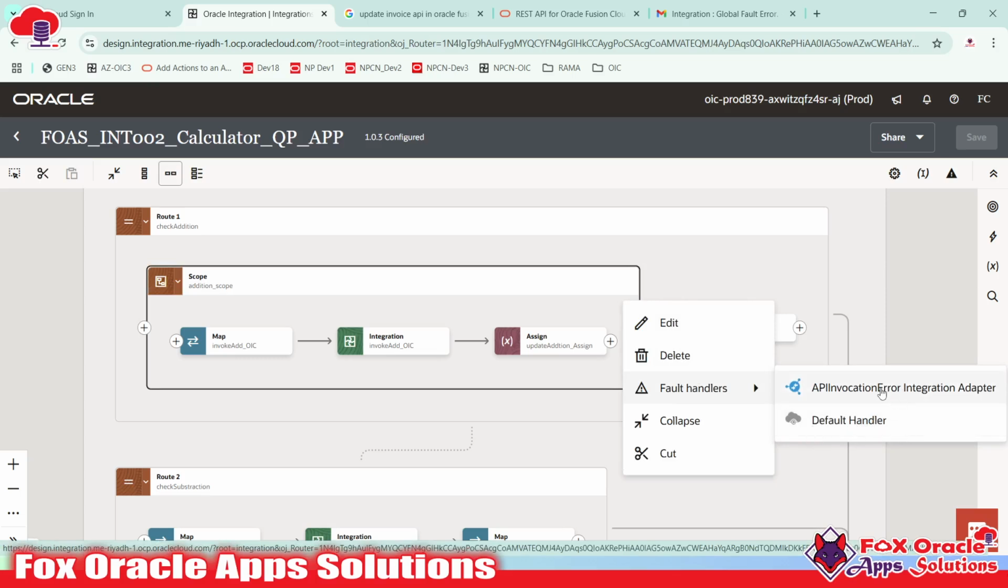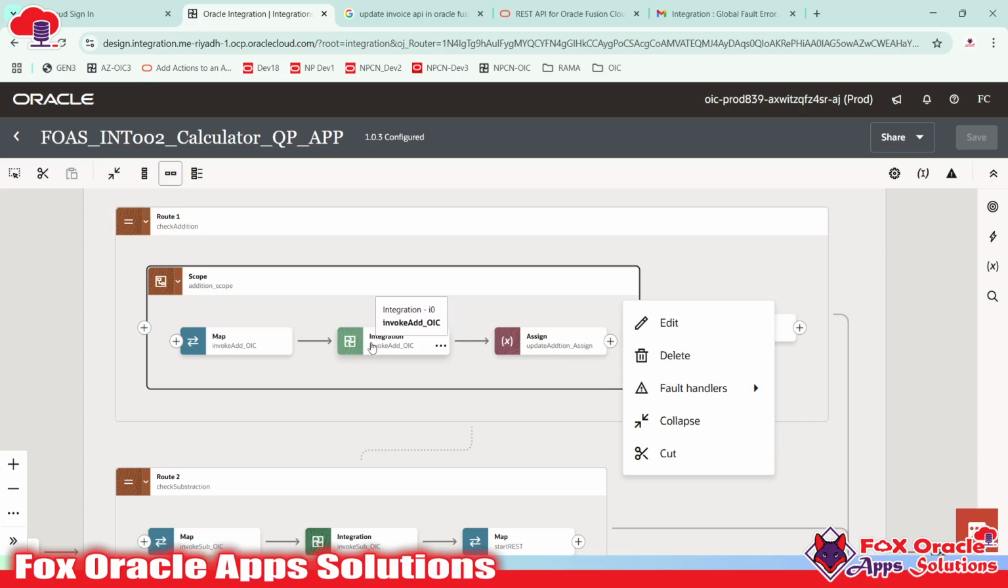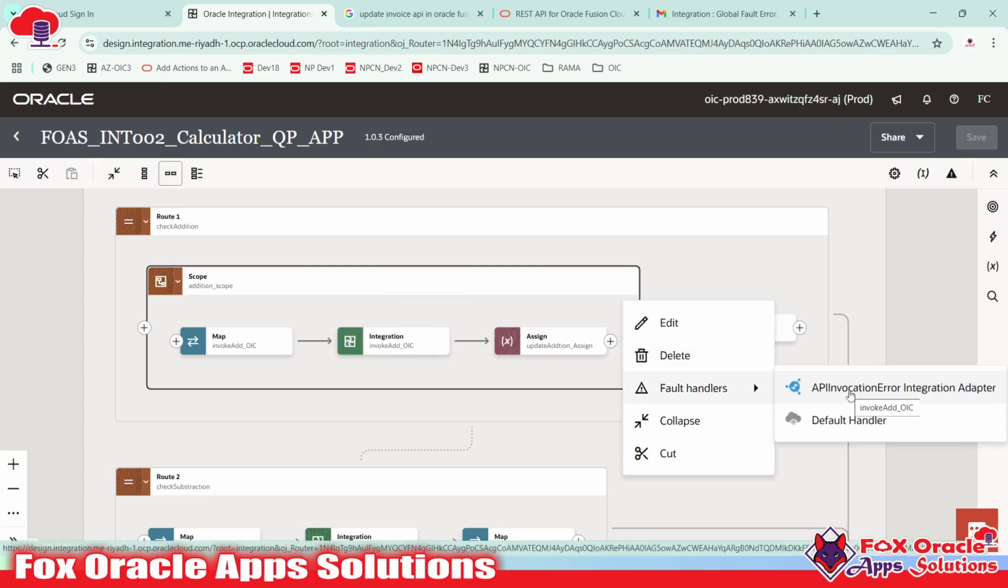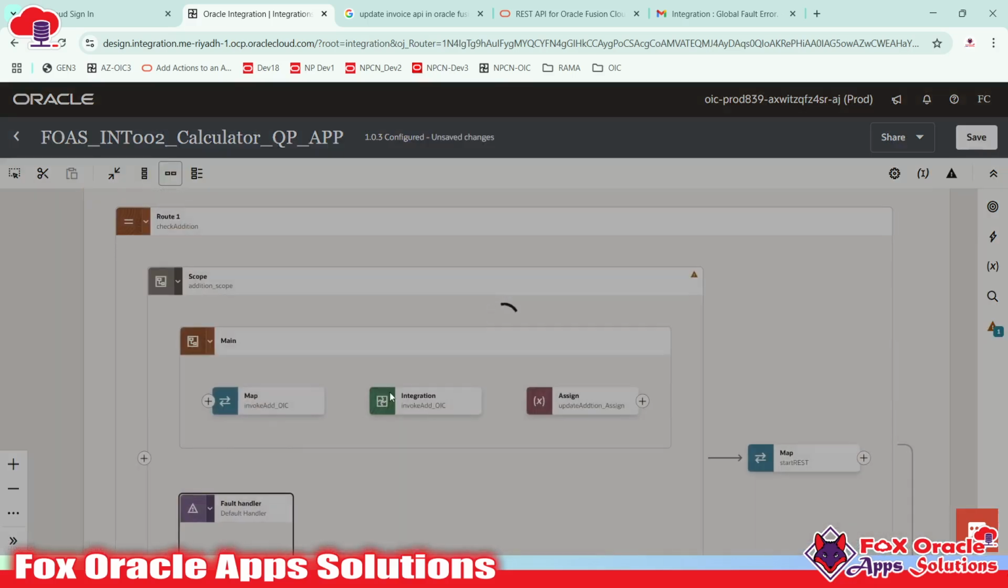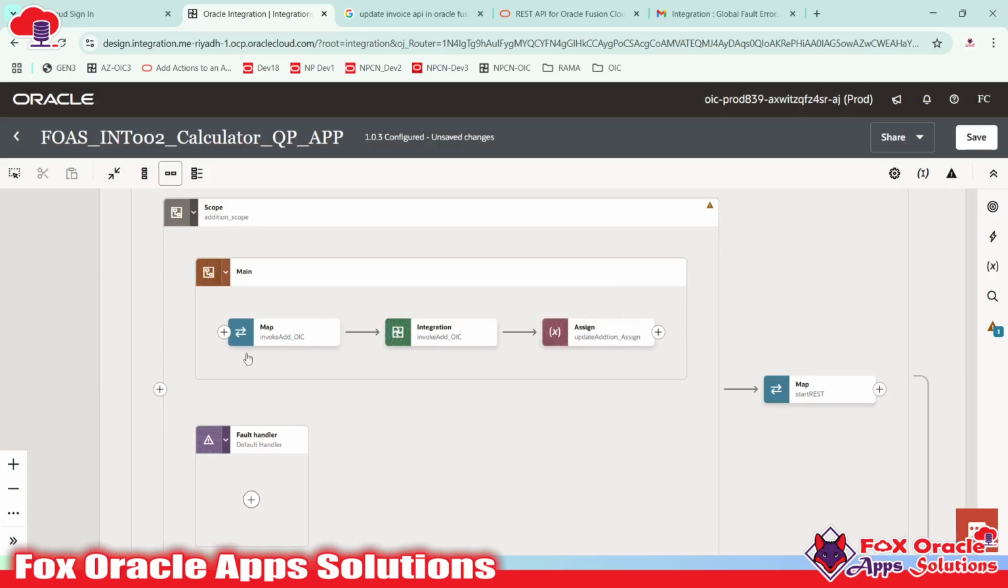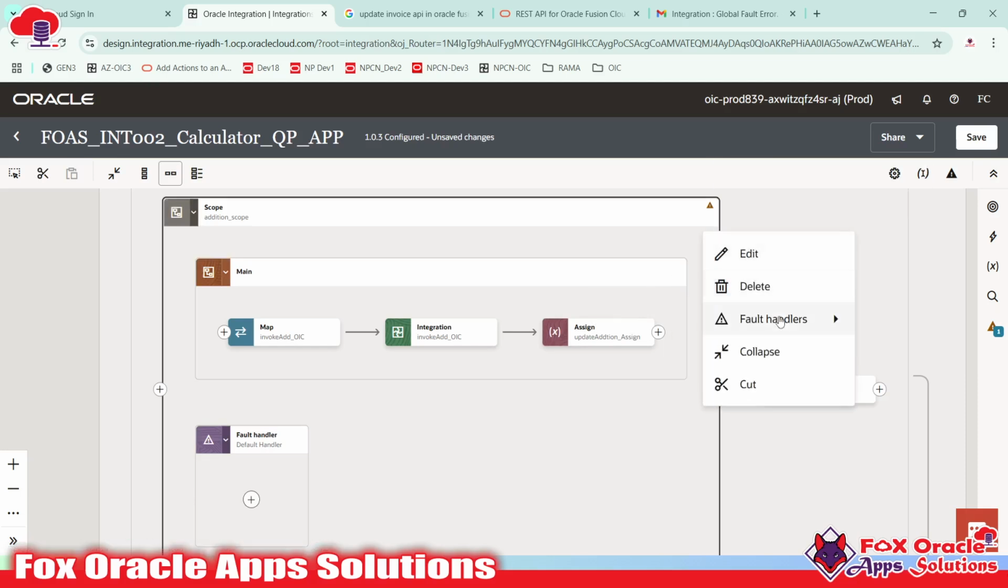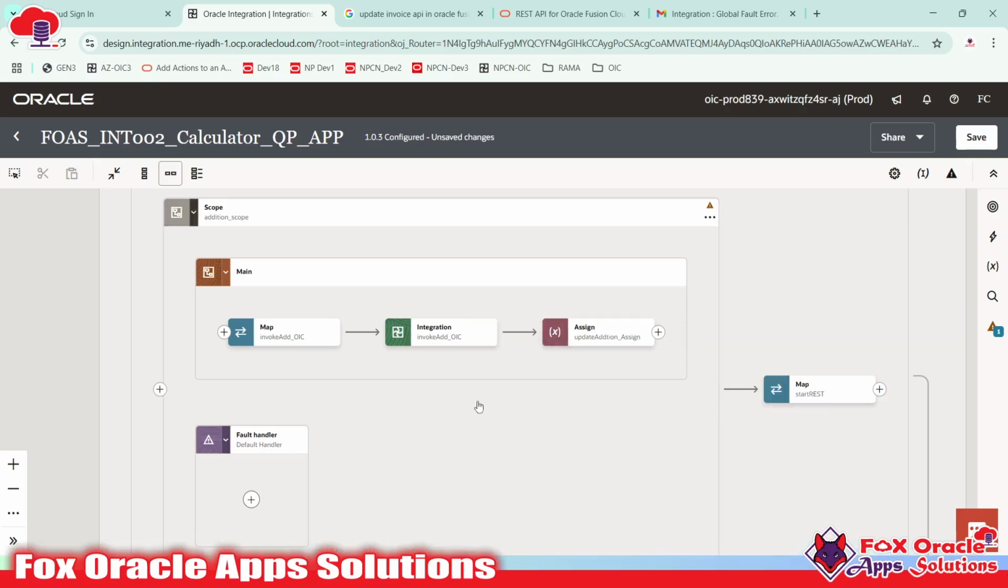One is the default handler, and another one is the endpoint related fault handler. This is that API invocation error, because we know that this integration can have one error, and that error is the API invocation error. That's why this error is also mentioned here. So if you want to handle that error, you can use this one. Otherwise, you can go for default. The default handler means that in this complete scope, whenever you get any error, control will come here in this fault handler. But if, instead of the default handler, you select this API invocation error, control will move to that fault handler only when we get an error here.